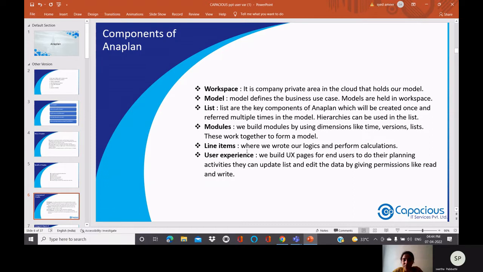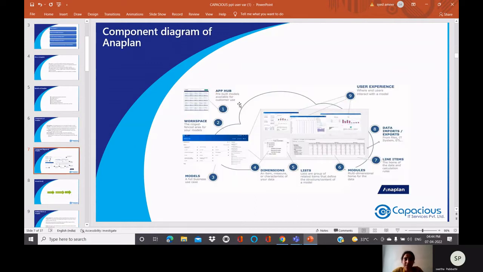Line items are where it performs calculations and logic. User experience is for end users to do their planning and any other work. They can update lists and edit the data by being given permissions like read and write. These are the basic components of the Anaplan diagram.